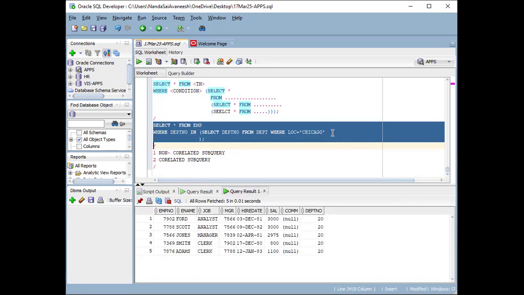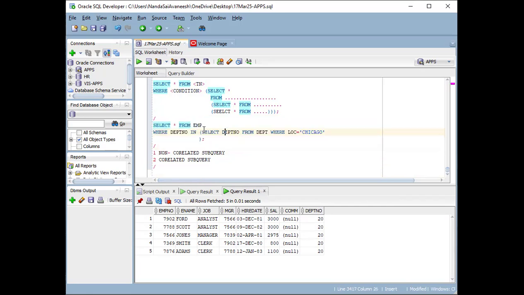Okay. So here, based on this, we are getting the department number. The department number is passed to the outer query. So this is called a non-correlated subquery. In a non-correlated subquery, when you are using the IN operator, no problem. But when you are using the equal operator, you must be careful. The inner query output should return only a single value. Then only you will get the output. Otherwise, it will be a problem.